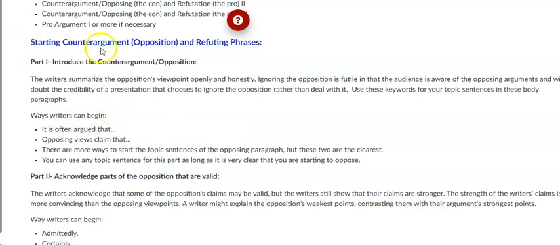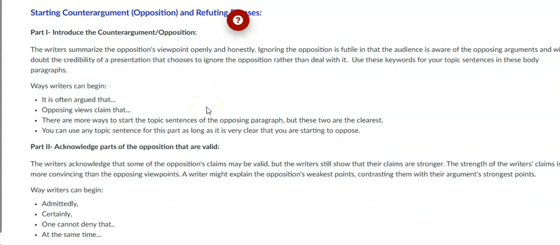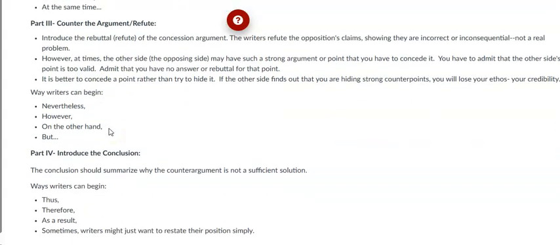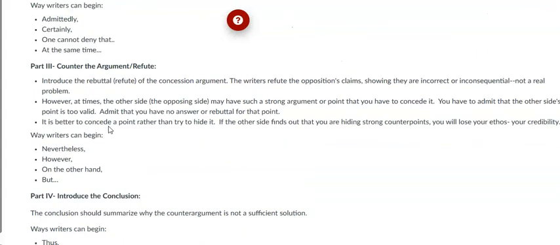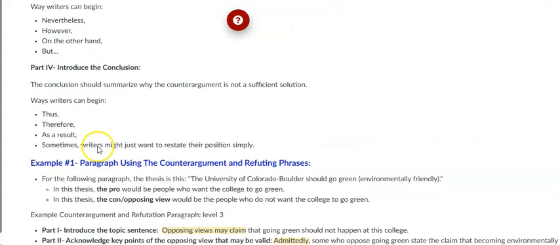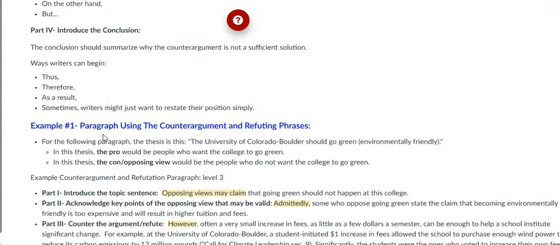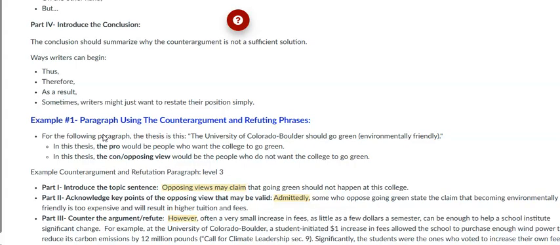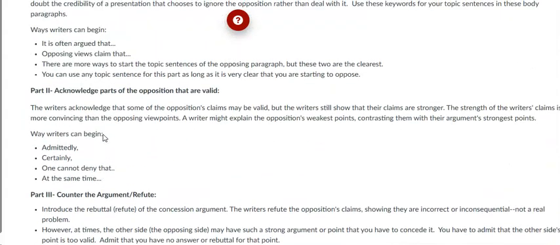The next part is starting the counter argument and refuting phrases. There are 4 parts to a paragraph that you're going to follow when you write an opposing article or counter argument for me. So let's say that we're here.